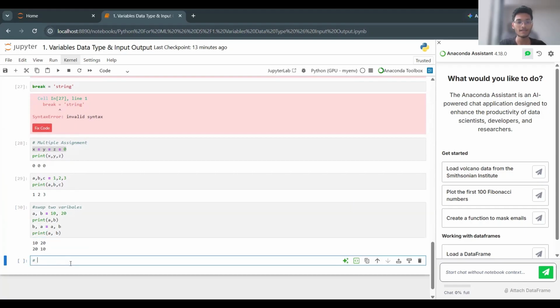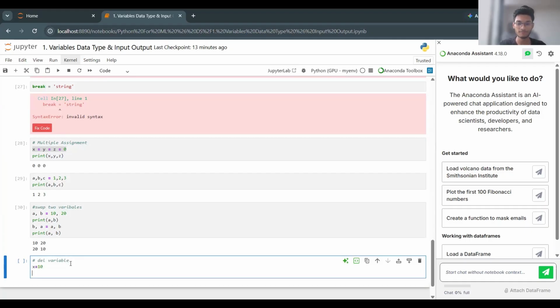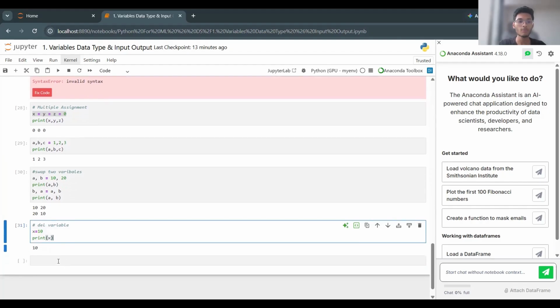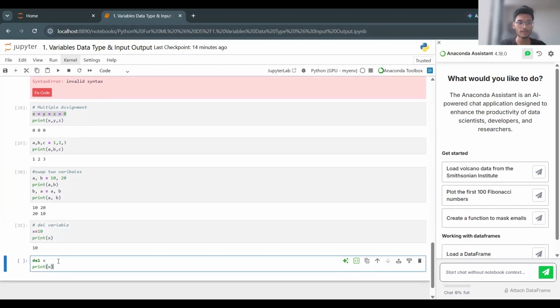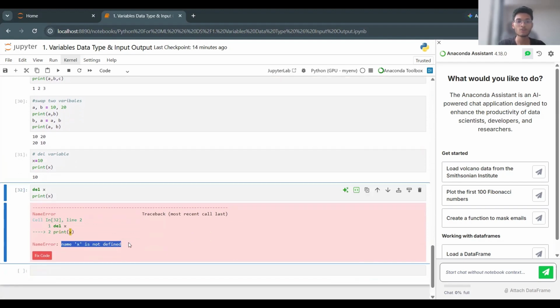Now let us understand how we can delete a variable. If I write something like this, x is equal to 10, print x, it will give me the value 10. Now what I'm going to do is delete x and again print x. See here, what is the error? NameError: name x is not defined.